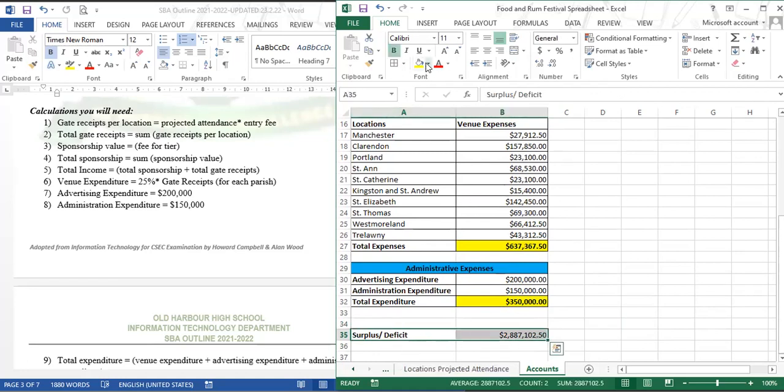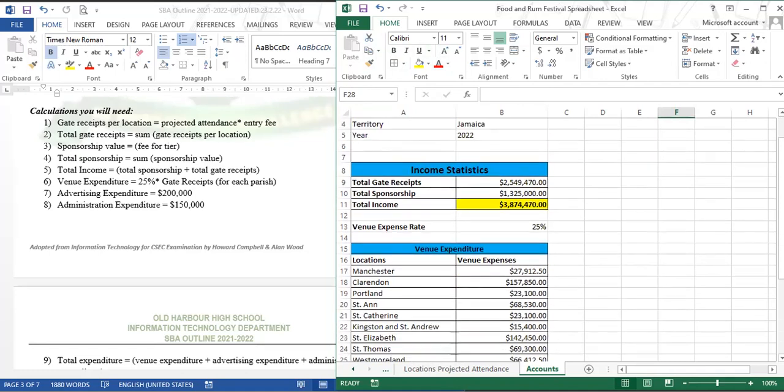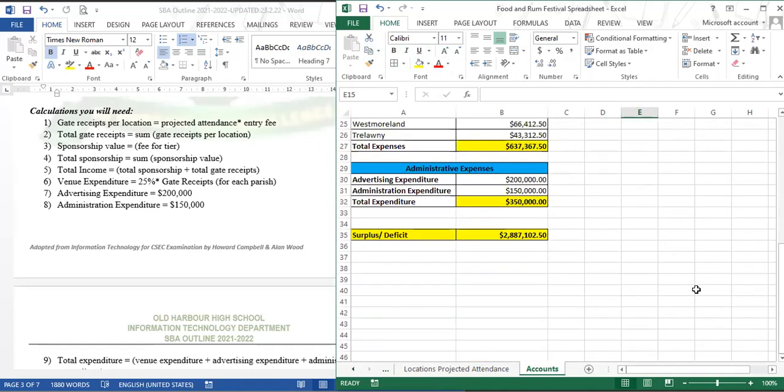I'm going to go ahead and fill it and bold it for it to stand out, and I'm going to also put a border around it. And there you have it, students. There you have your accounts sheet. I'm going to also bold this one and fill it with yellow. So there's your account sheet completed.